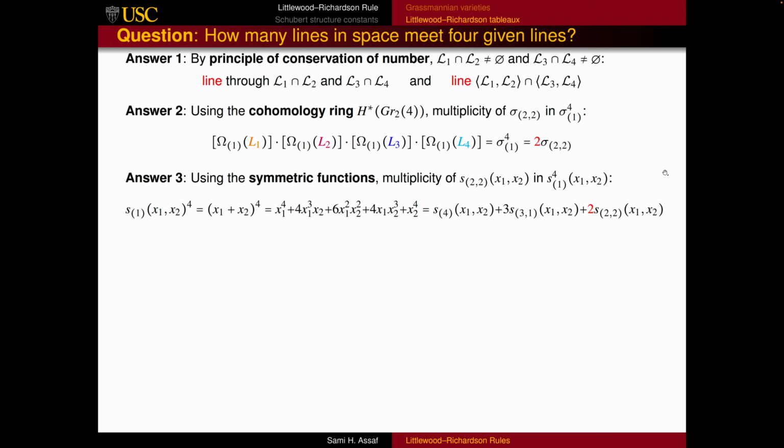Or we could use symmetric functions, and we could say that actually we're just taking the 4th power of this Schur polynomial and looking for the coefficient of this Schur polynomial inside of it. Therefore, the answer is 2.